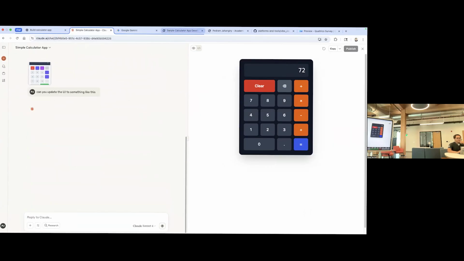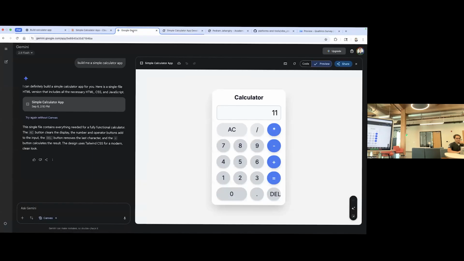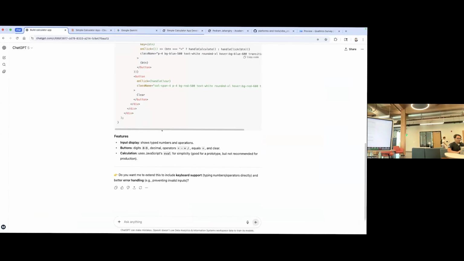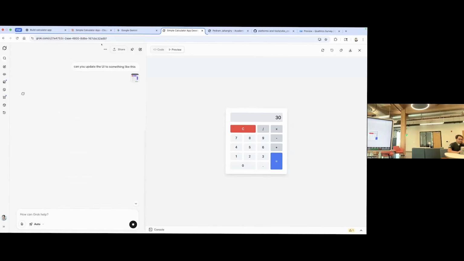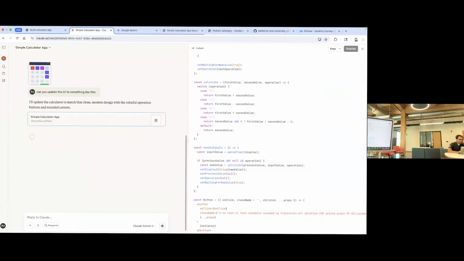So let's give that task, because I don't like what Gemini put together. Or for ChatGPT, they have to go with the canvas thing. So let's go with these two. Can you update the UI to something like this? All right, let's see what it does. Let's go back to this one. So it's working on it.